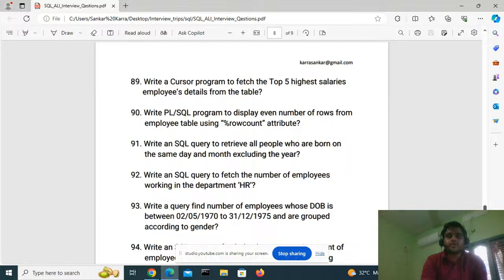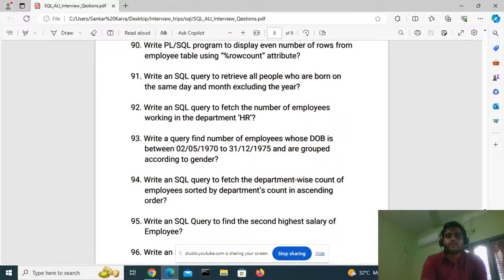Write an SQL query to fetch the number of employees working in the department HR. Write a query to find the number of employees whose date of birth is between 01 05 1970 and 31 12 1975 and are grouped according to gender.